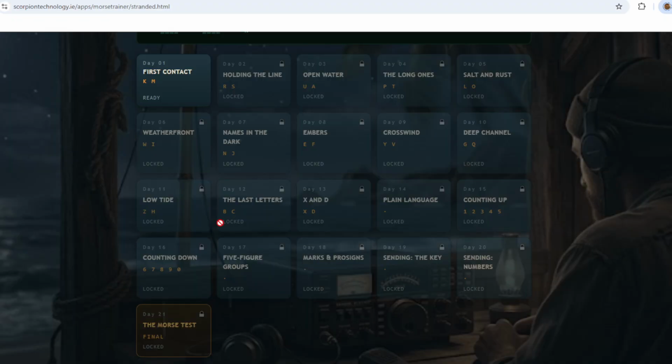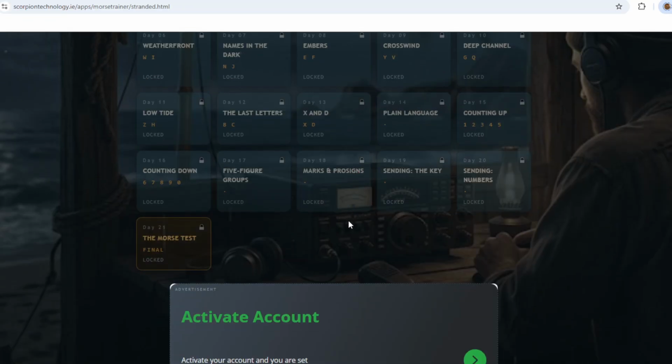So it's just a bit of fun for you to practice Morse code, use it like a bit of a game, but at the end of it, the point is that you should be fast enough to be able to do the Morse code exam. That's the idea behind it.